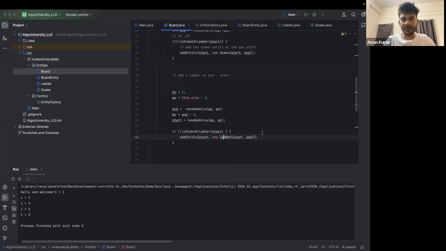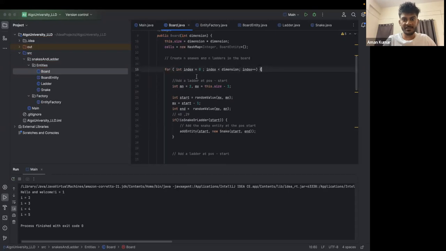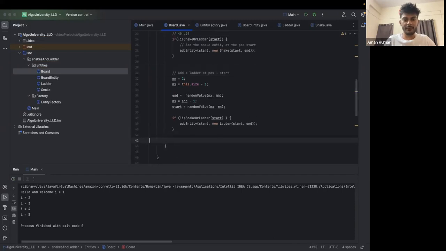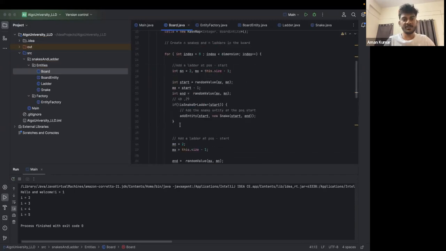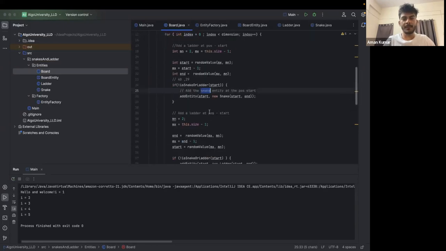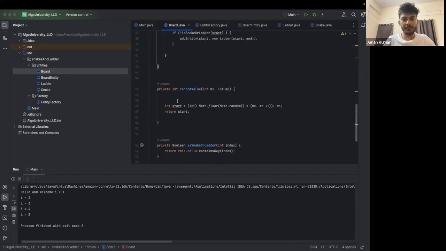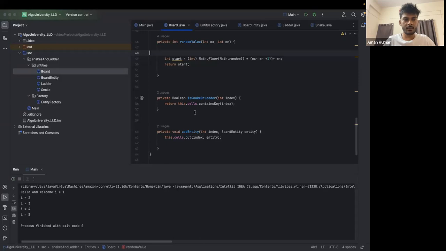So now we have created a ladder at the position start, and this way, after dimension number of iterations, we would have n number of ladders, and we would have at max n number of snakes at their positions. Okay, so our constructor for board is done. What else do we need? So this is just the start, right? And what other entity do you think we would need?